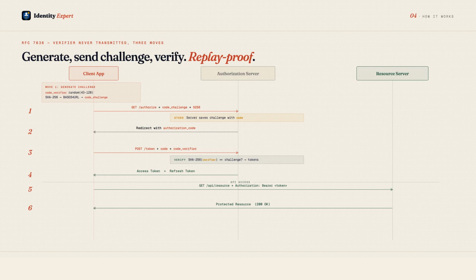Third move, when the client comes back to exchange the authorization code for tokens, it sends the original code verifier in the clear. The authorization server recomputes SHA-256 of that verifier and checks it matches the challenge it stored earlier. If they match, you get your tokens. If not, the server returns invalid_grant and the exchange fails. Even if an attacker intercepts the authorization code, say, through a malicious app registered on the same custom URI scheme, they can't use it. They never saw the verifier. It was never on the network.